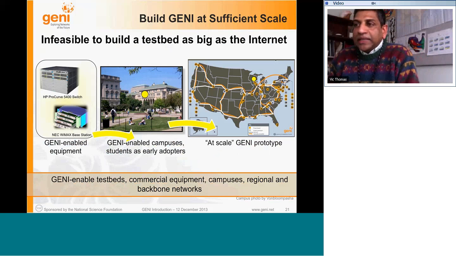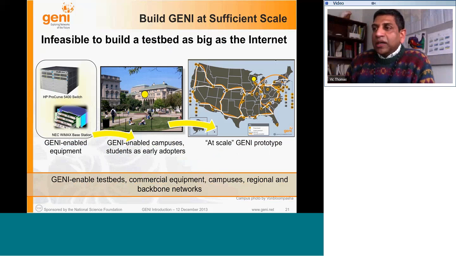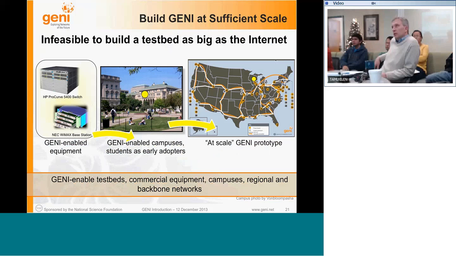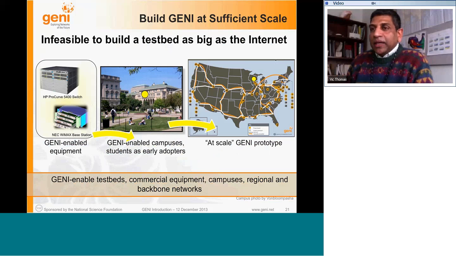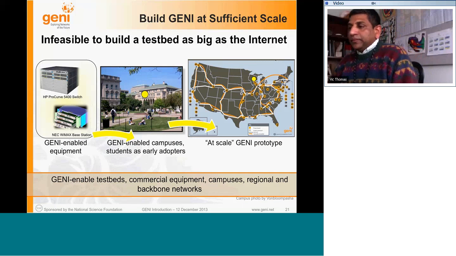A lot of the deployment is happening on campuses. Campuses are where a lot of our early adopters will be, both in terms of people using GENI for research, and students who might be willing to opt in and use experimental services. A lot of the campus deployments happen by GENI enabling existing hardware. Campuses tend to have HP or NEC switches and NEC base stations. These get firmware upgrades, so they're GENI enabled; essentially, they can be programmed using technologies such as OpenFlow. They're deployed on campuses, and we also, as I said, GENI enable regional and backbone networks.